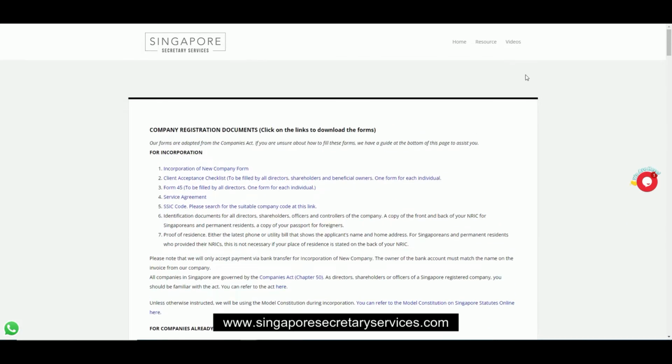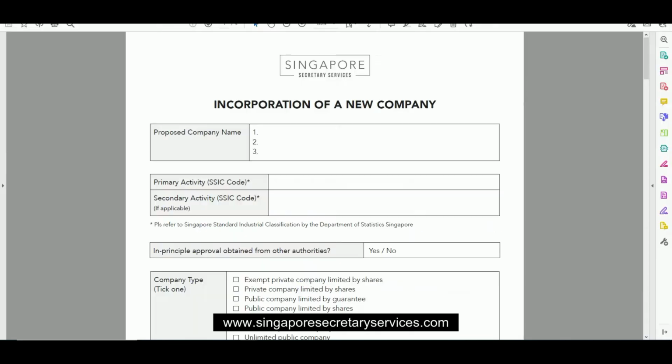We have a resource page, so you can click on this resource page, and then there are many articles on how to run a company. So let's get into the forms proper. For the forms, let's start with the incorporation of a new company.